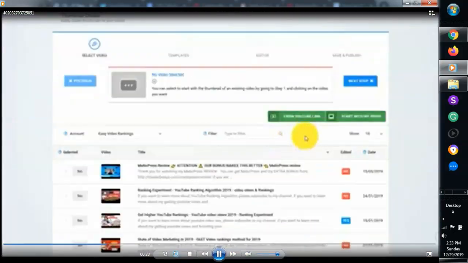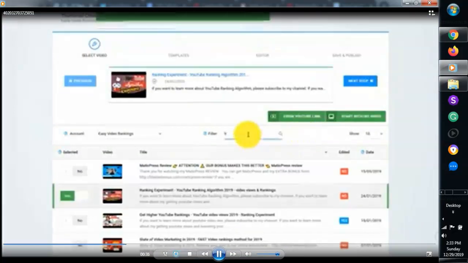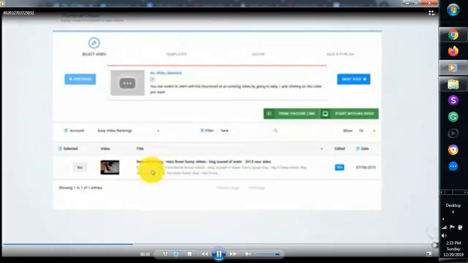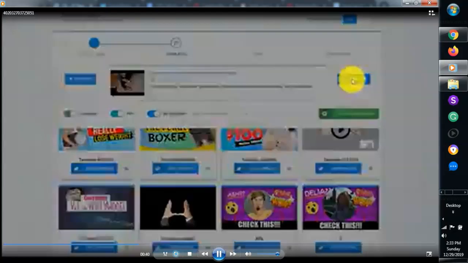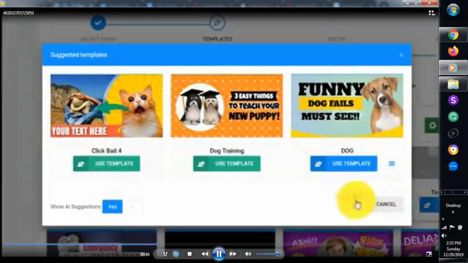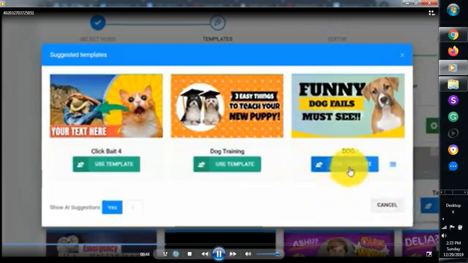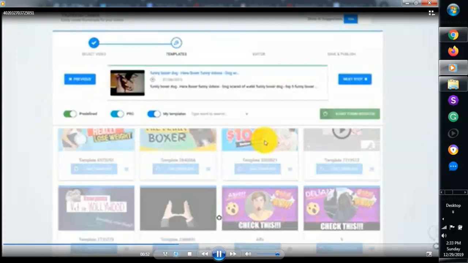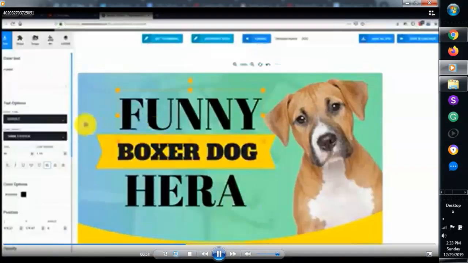Creating breathtaking thumbnails that triple your views and traffic with Thumbnail Blaster is a piece of cake. For this example, I will go with this video. All you have to do is click on Next, and as you can see, the artificial intelligence algorithm analyzed our video and suggested us these 3 thumbnail templates. In this case, I will go with this thumbnail. It looks great. Click on Load Template, and that's it.